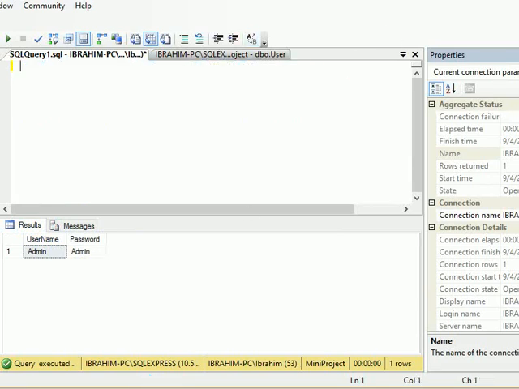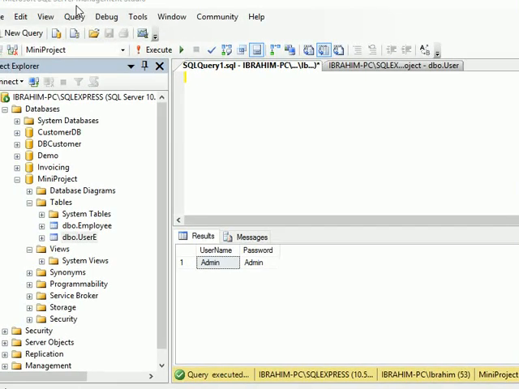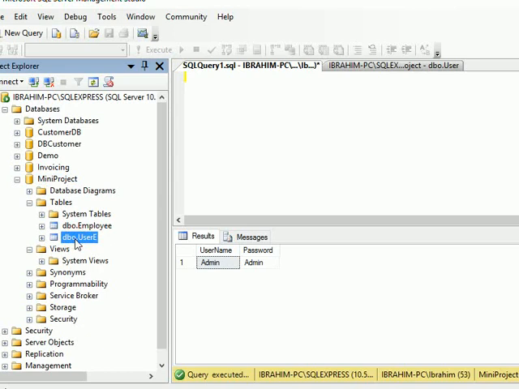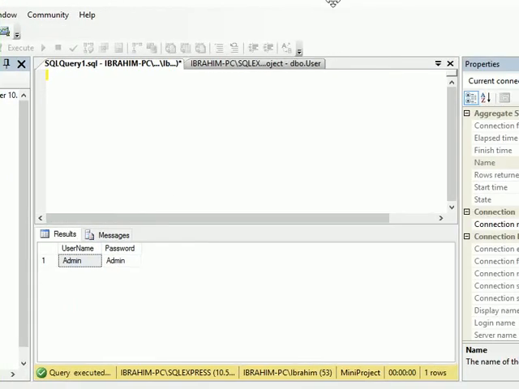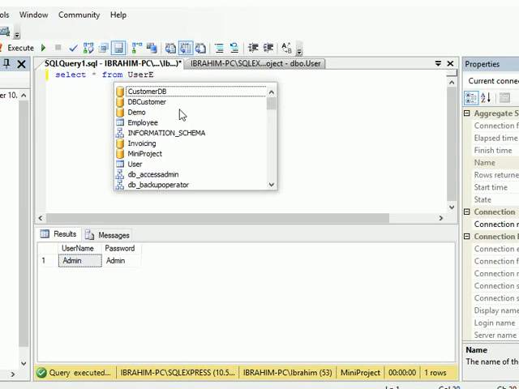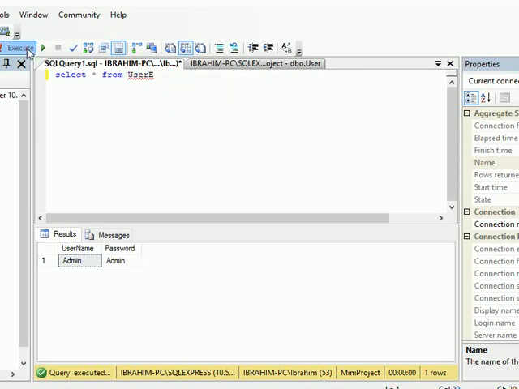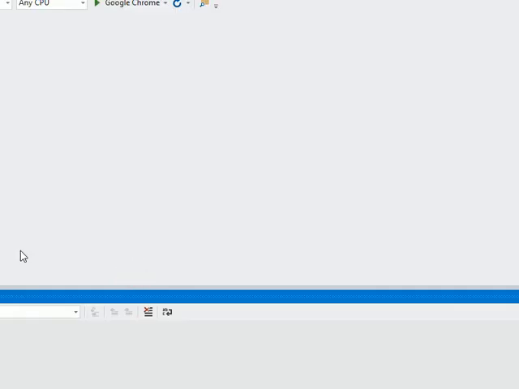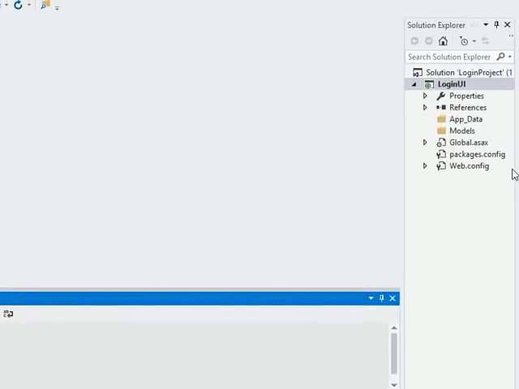Here I have created one database. The database name is mini project. In mini project I have user E for user employee. So let's check what all we have in that. So select star from user E and let me run this query. After running, I have two users over here. First one is admin and the password will be admin, and the second one is user and the password will be pass. So here it's my login project, it's ready.